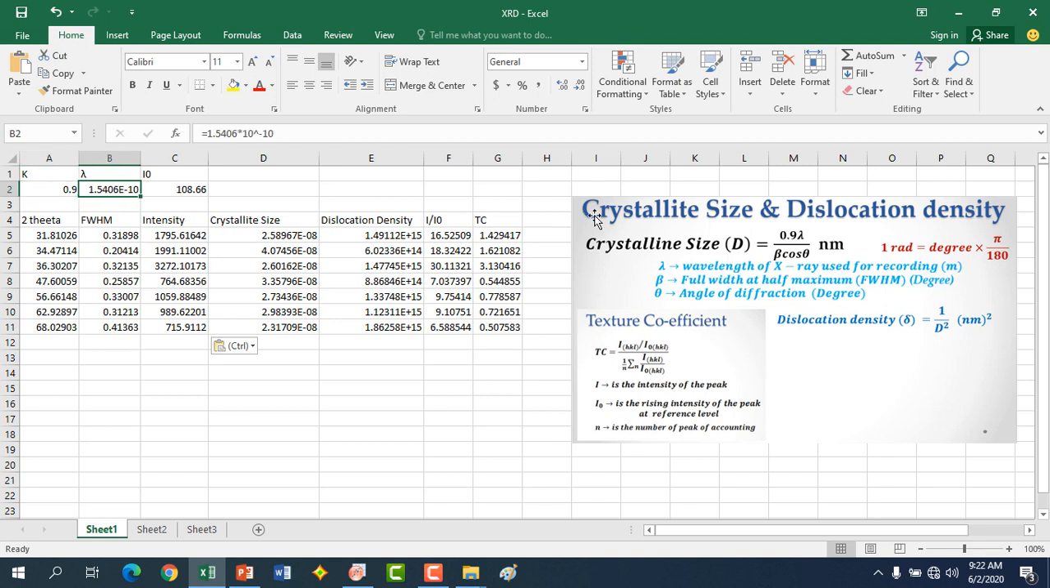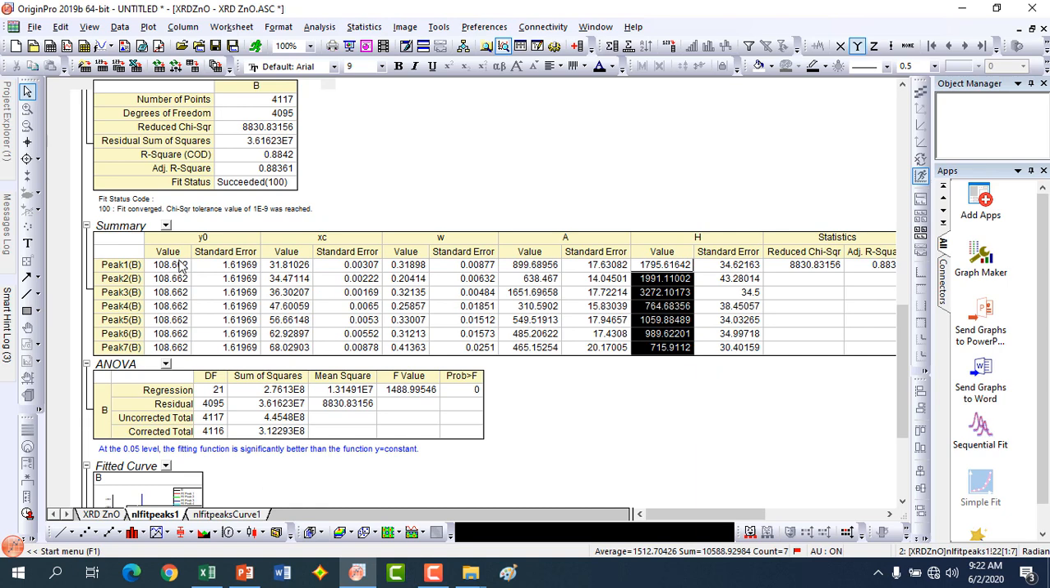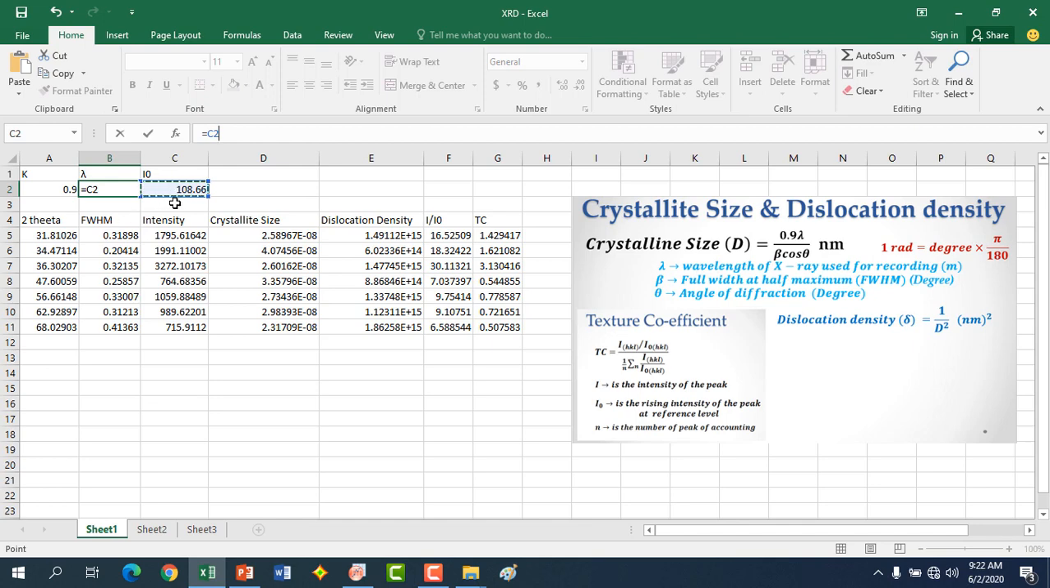So lambda is 1.5406 into 10 power minus 10. You have to type it like this: 1.5406 into 10 power minus 10. Then the I0 value, which I copied from here. This is the I0 value. I copied it from Origin and pasted it here.